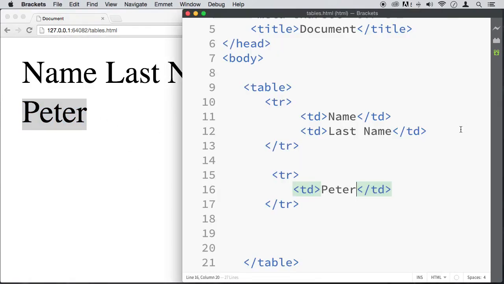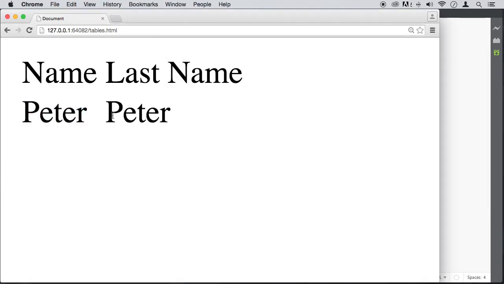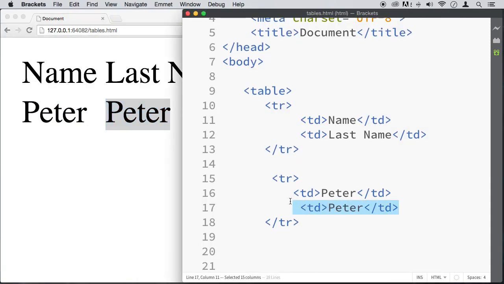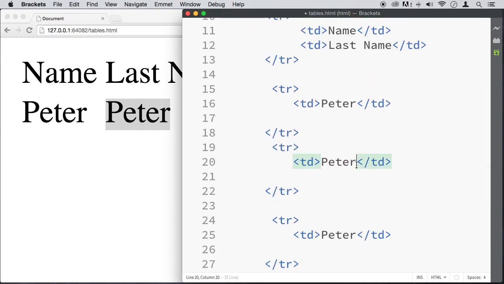So how do I create more under that? Do I put another TD here? Remember what happens when I put another TD? It goes horizontally, so we can't do it like that. What we need to do is make another row, and another row. And we're going to say John.